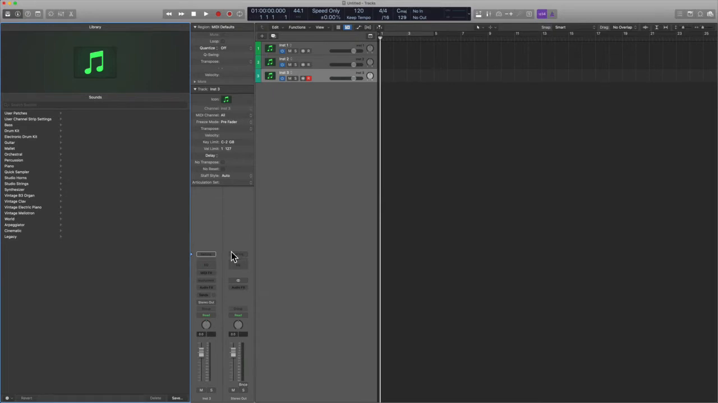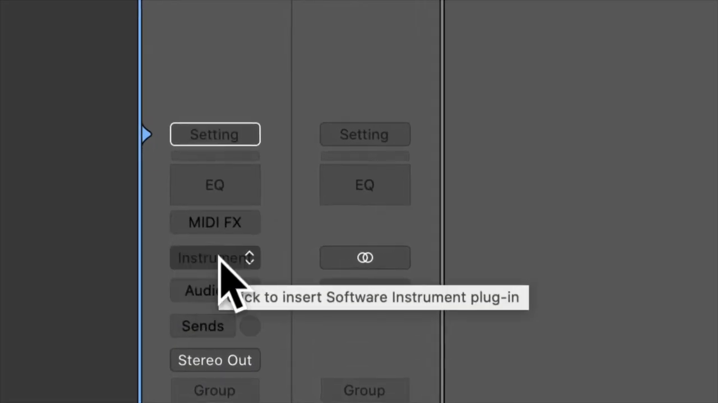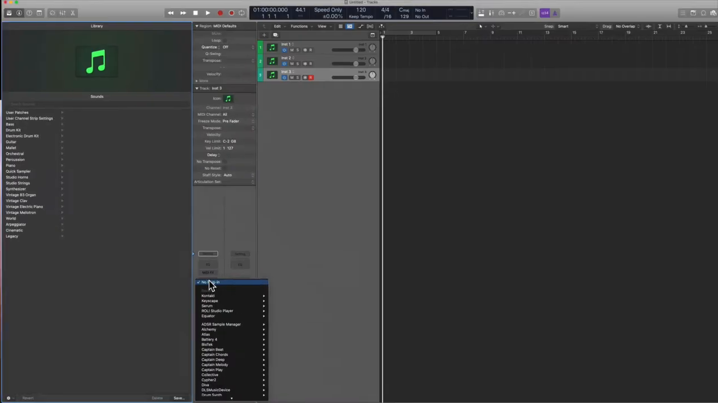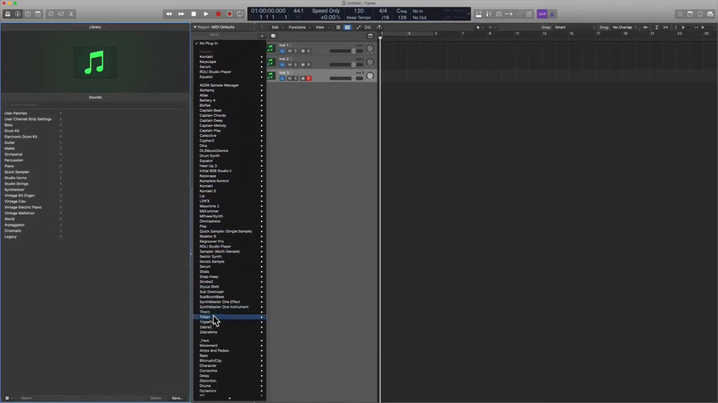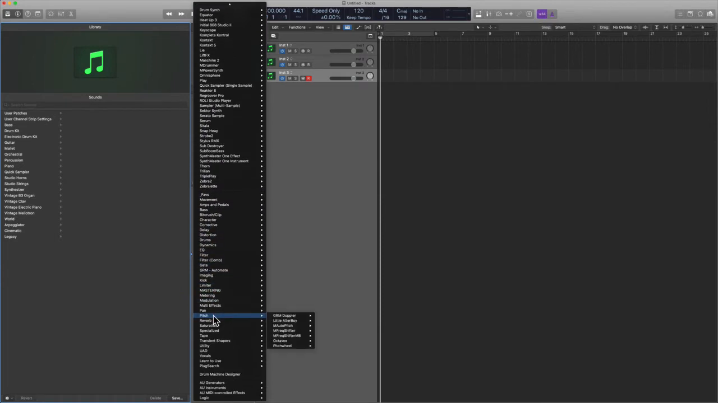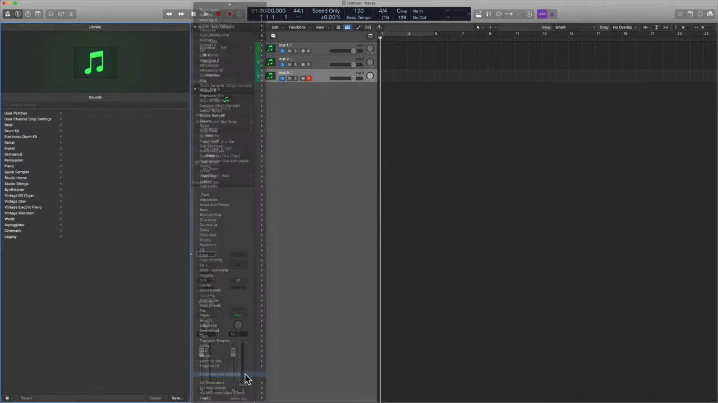And then from there, you want to go to the instrument slot, click, navigate downwards, and eventually you'll find Drum Machine Designer nested right in between here. Okay, so we're going to click that.